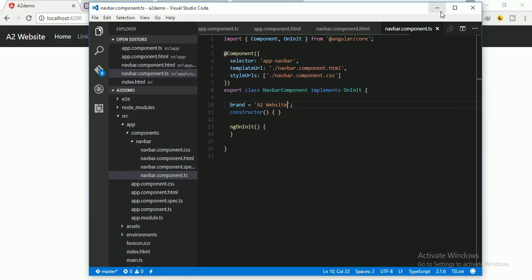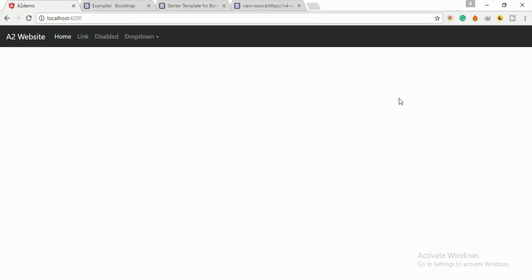So that's all. We have created our first component, and you can create as many components as you want, and we can use them using selector tag or routing. In the next video we'll talk about routing.